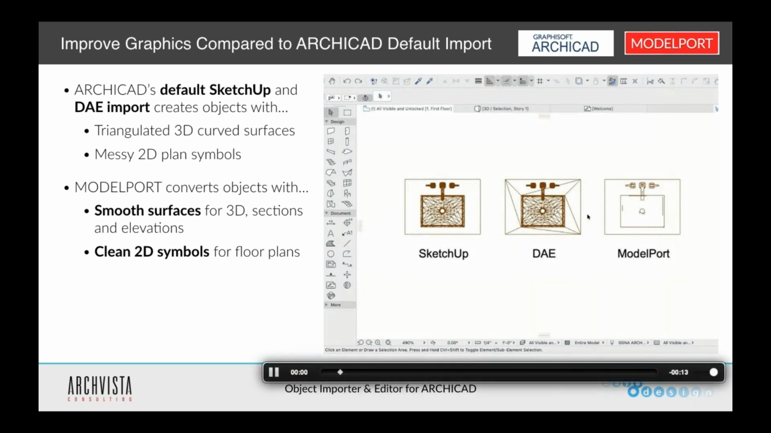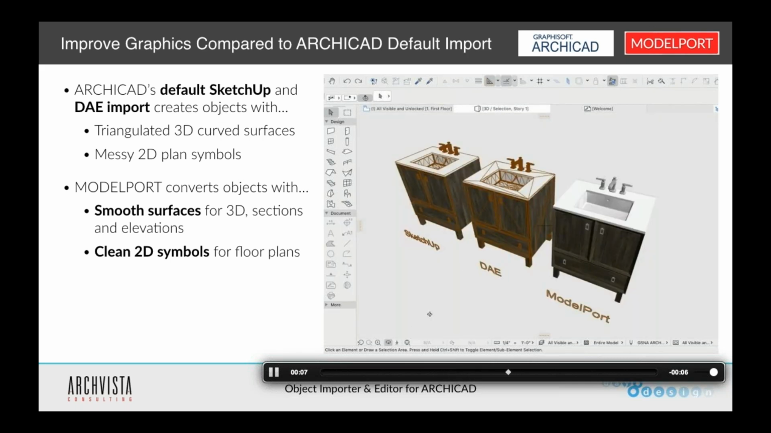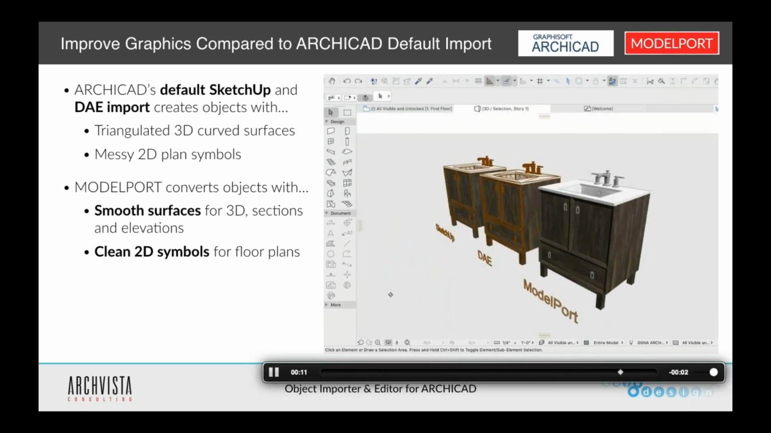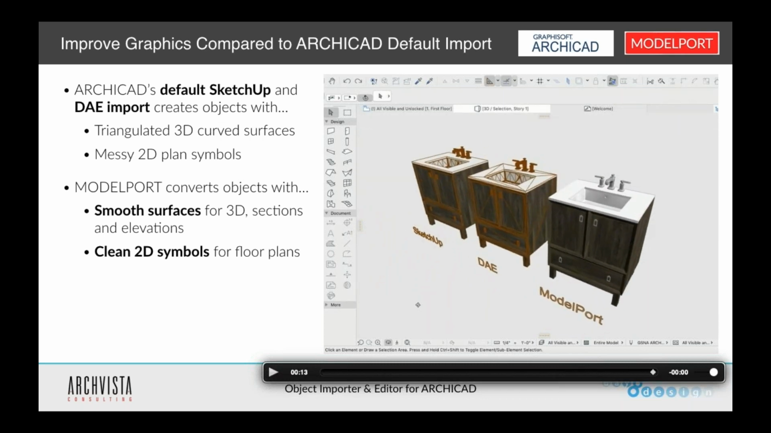This is Model Port. And as we can see, if we go to our 3D view, we have our SketchUp, we have our DAE, and we have Model Port. You can see in those three different views three very different types of quality when it was brought in.